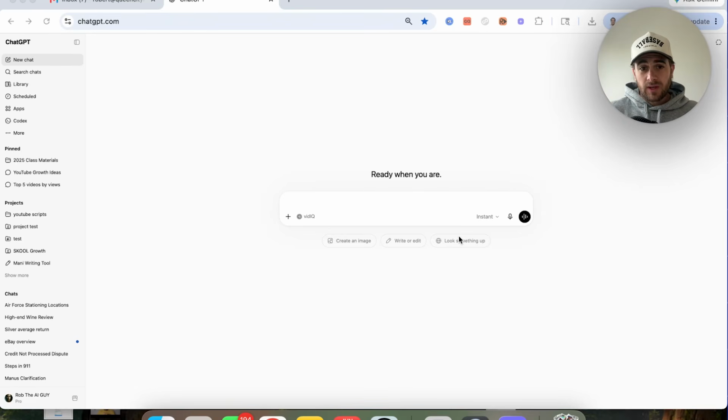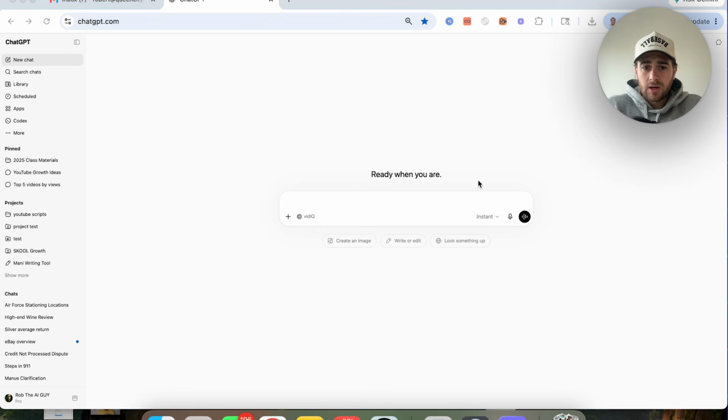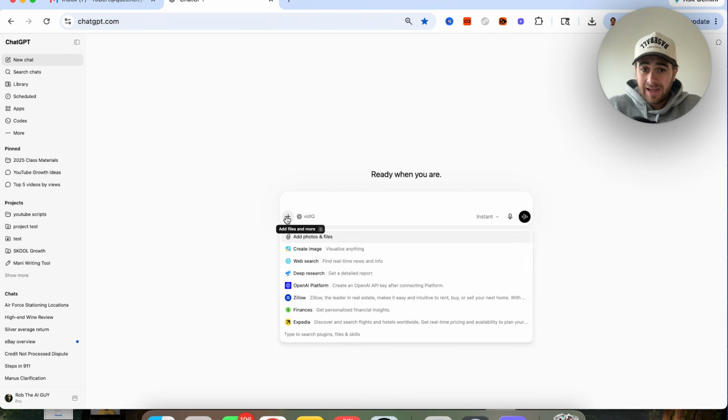So change number 1 that we need to discuss is that ChatGPT got a brand new UI if you're on the latest and greatest version. If we come over here and click on this plus sign, we're now going to see that this looks completely different. From directly here, we could create an image, do web search, do deep research, and use the OpenAI platform right here, which allows us to actually create an API key, which is going to be incredibly relevant in just a second.